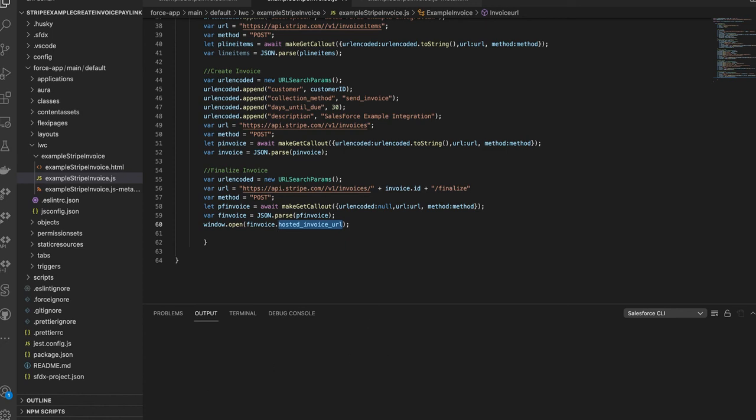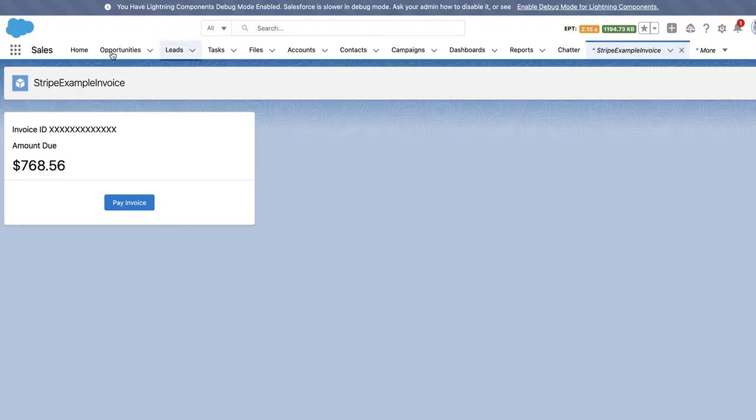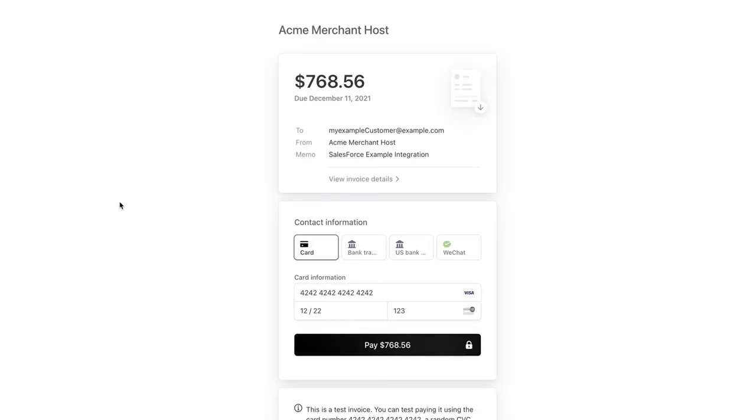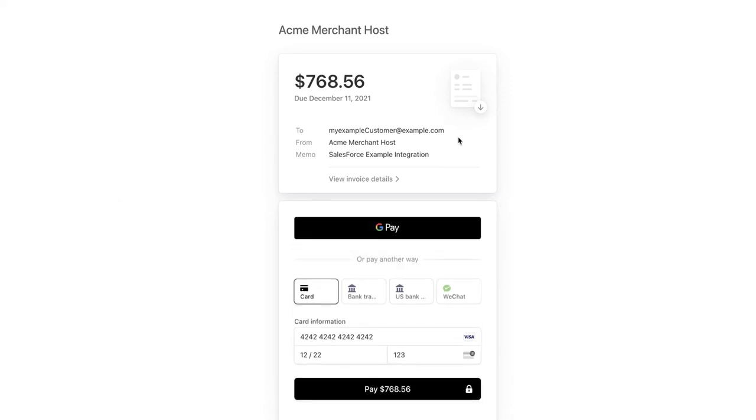So let's go ahead and see this in action. So here we have our page loaded. Once I click pay invoice, it's actually doing all those calls in the back end. But then you can see it just simply redirects me back into the Stripe invoice page. And here I have options on how I want to make a payment.